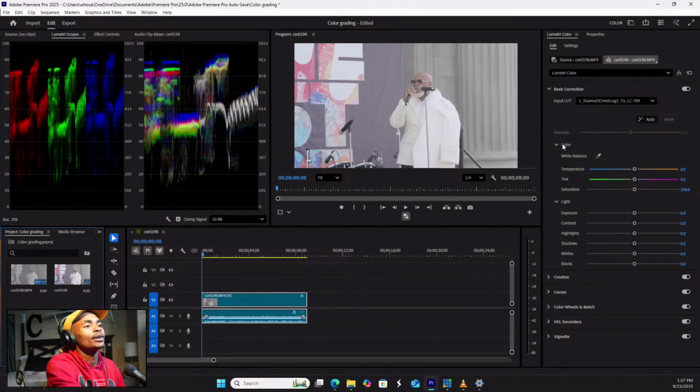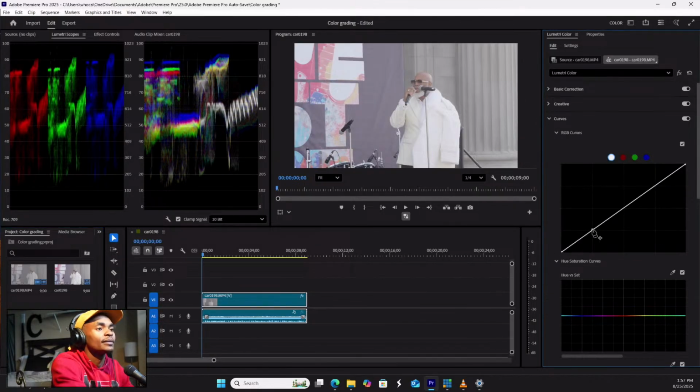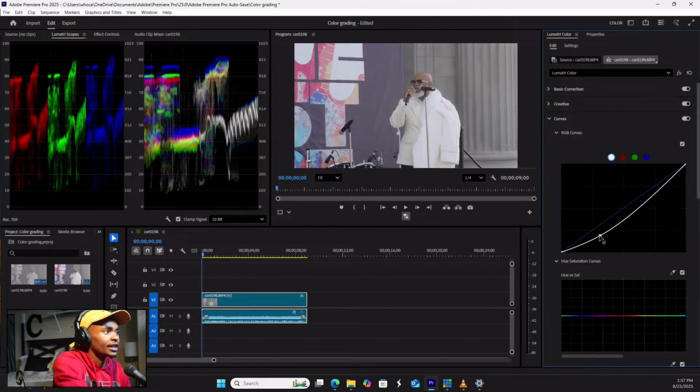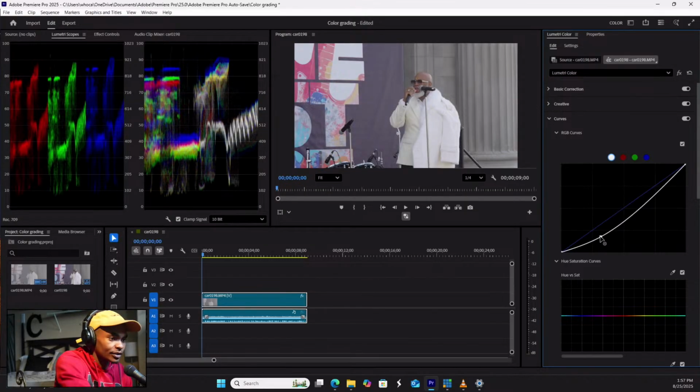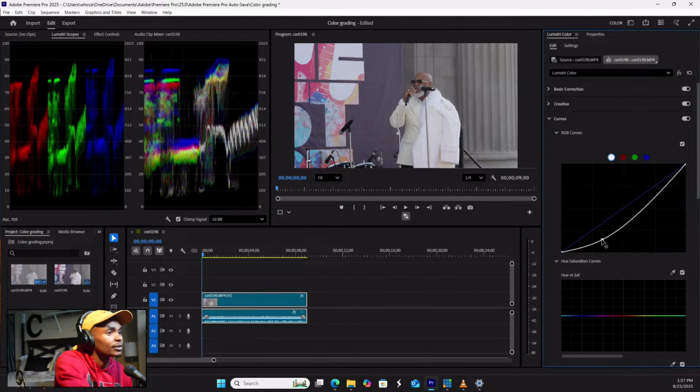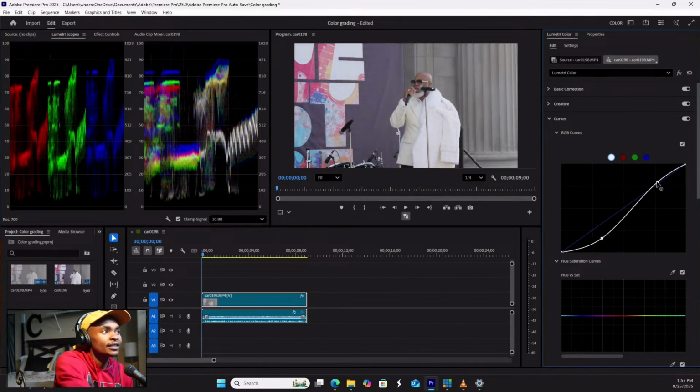So yeah, to start, I always like to play with the curves first. Bring that down. You see how dragging that down drags the green values down, the red values down, the blue values down? Again, you want it to hover just above that. And then same thing here.